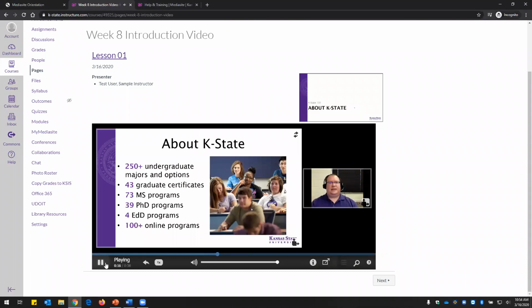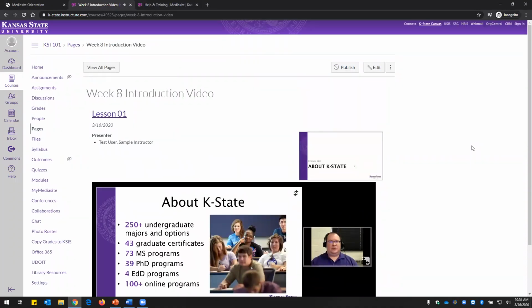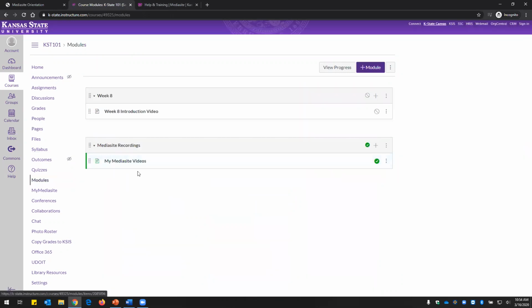Brandon, would you go ahead and show them how they could embed a link directly into the module to one video? They should be able to do that. So you're talking about if I go to the modules and click on a link and go straight to the video? So not in a page. If you click the plus symbol.